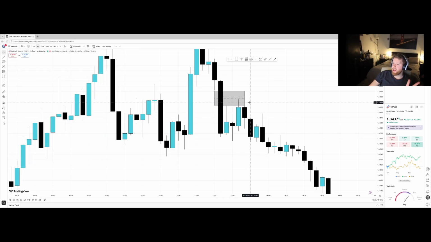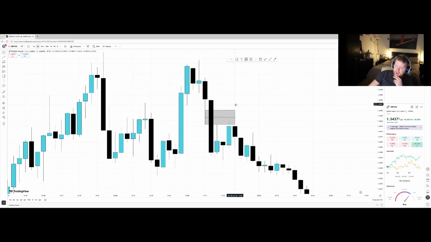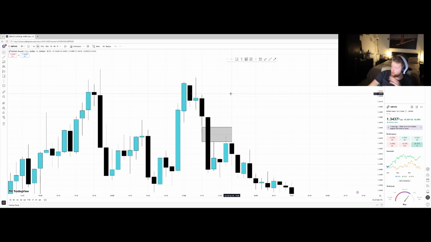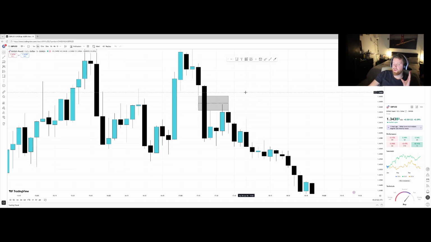It can be a wick in, it can be body in. The body does not want to be past the box. Nope, it wants to be in the box. Does the body? The wick can be up here. The wick does not matter. The size of the fair value gap doesn't matter.